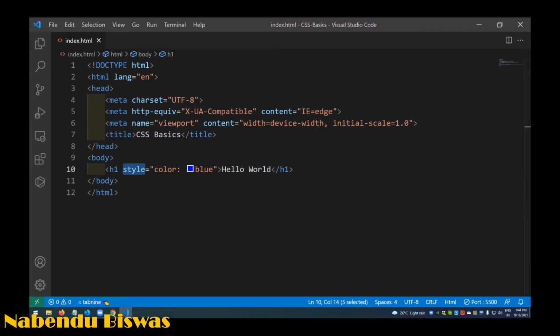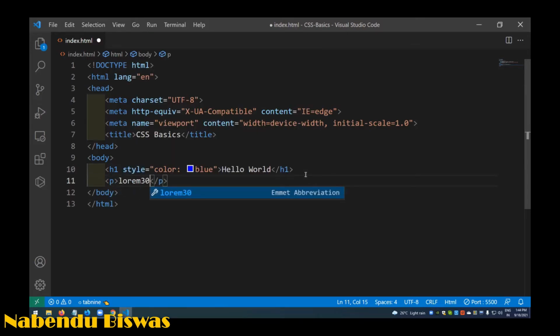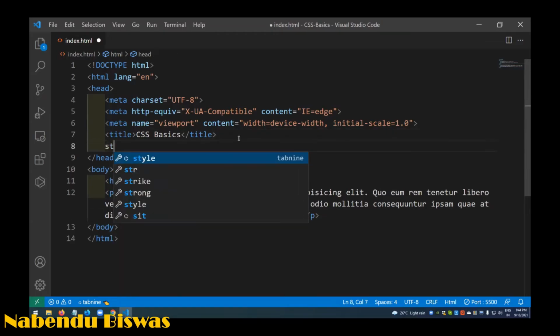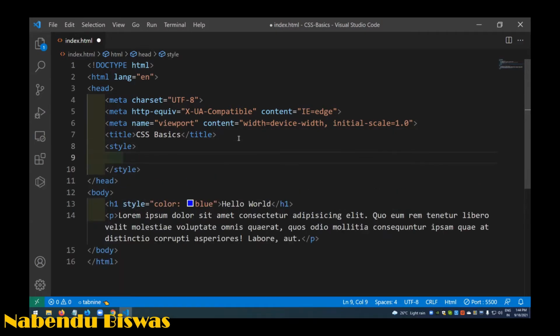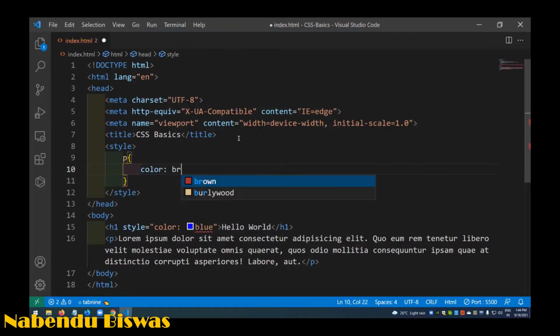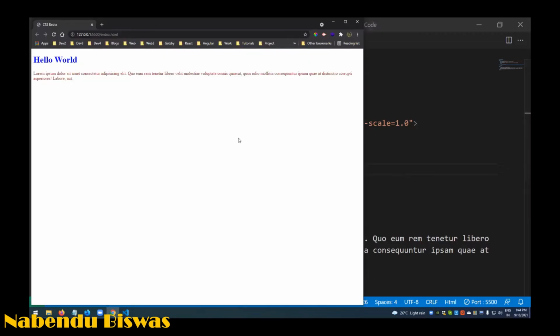The second way is known as internal CSS. Let us have a paragraph here, lorem 30. We put a style tag here, and inside the style tag I will target P, writing it like this in CSS, and the color will be brown, which by default is black. So the color became brown. This is how internal CSS works.